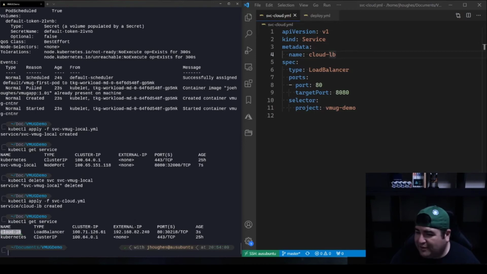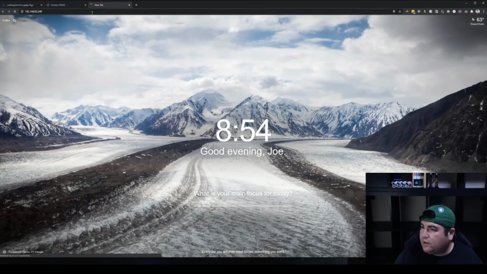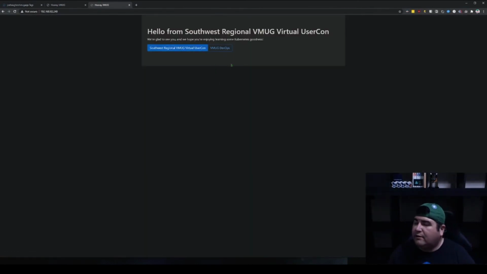So the new service we have here is cloud-lb. So we have a load balancer. The cluster IP is still here that it's being presented through, but now we actually have an external IP, right, of this 192.168.82.240. So if I go ahead and copy this and get back into my web browser, I believe I had an instance of this already open, but let's go ahead and browse to it new. And look, we can see we now have our web app that's open.